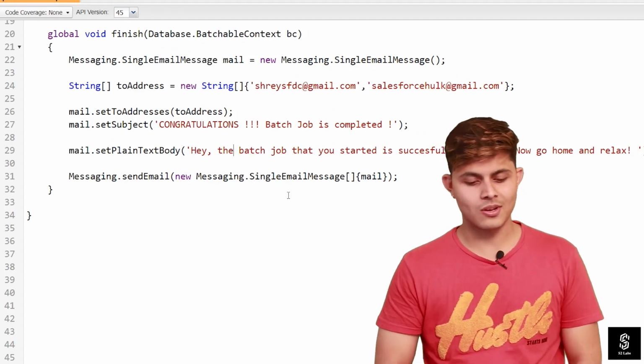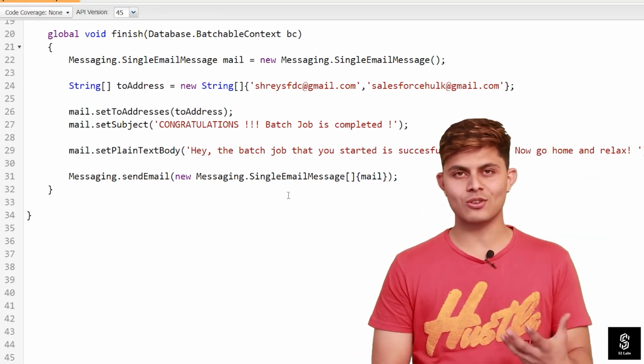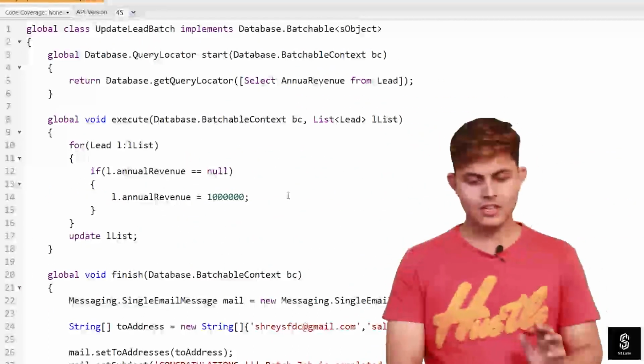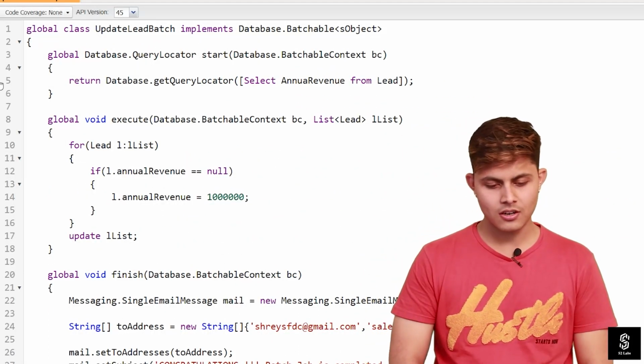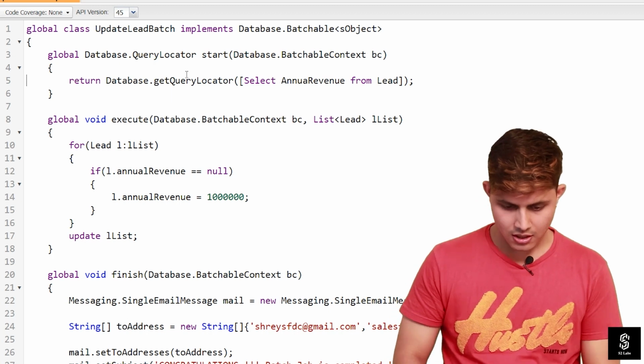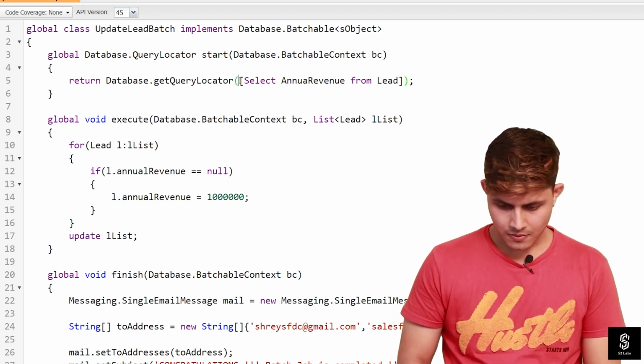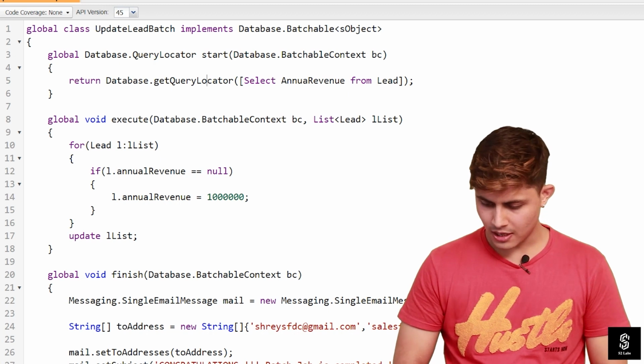You cannot go home for now. You still need to know how to execute this batch Apex. So now I'll try to just save this. And earlier there was an error. Okay, now I think there's still an error. Let me see what that error is.